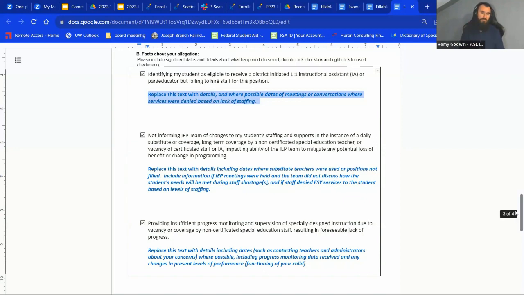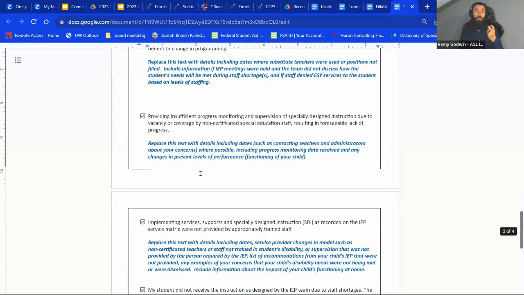We're almost done. I think there's only two more here. The next one is for providing insufficient progress monitoring, which is something I hear about a lot, and supervision of specially designed instruction due to vacancy or coverage by non-certified special education staff. So a lot like the one before, but here we're talking about showing that the interventions they're doing are working, and if they're not, to change them so that you can get the outcomes that are in the goals. If you're not getting the right progress monitoring, you're not going to be able to chart out where your child is gaining or losing their knowledge or their ability to function.